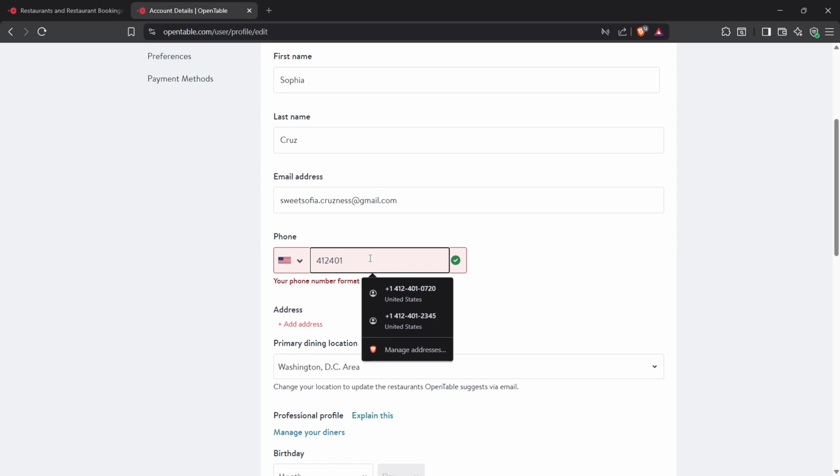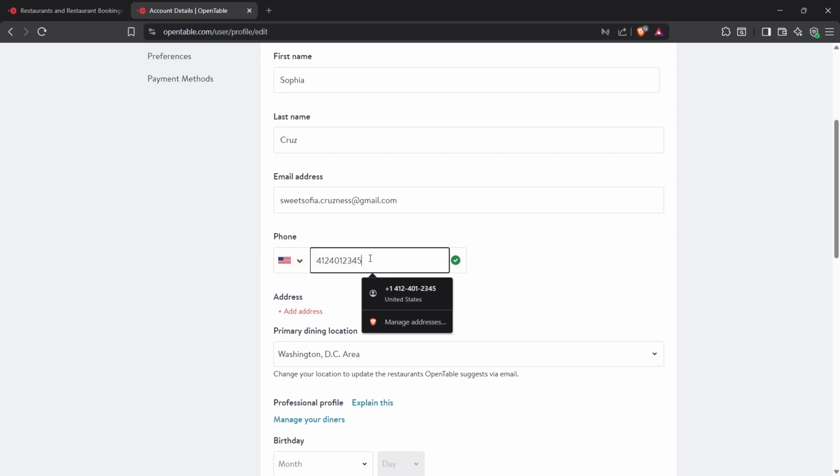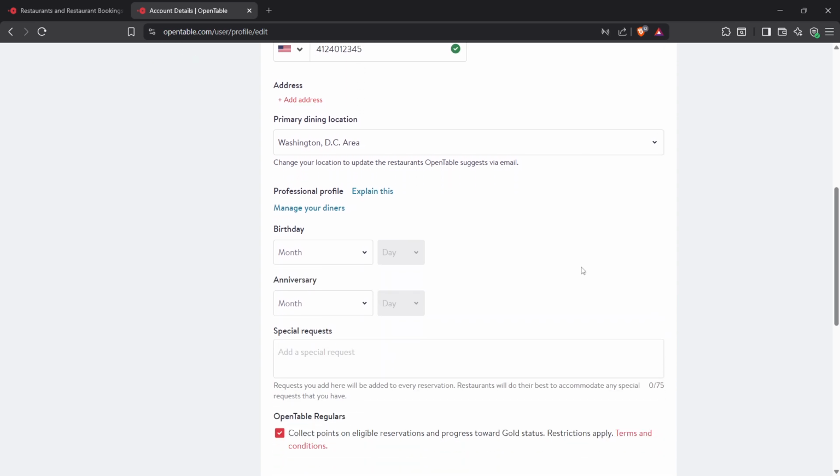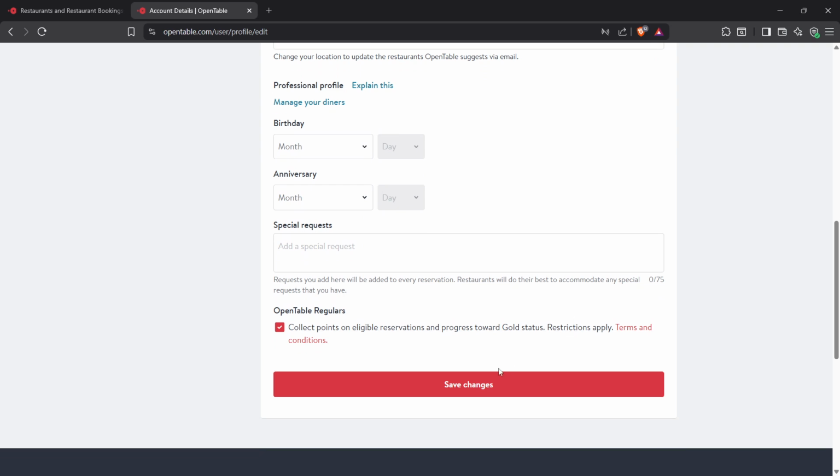Next, find the Phone section. In many cases, this will be inside a Contact Info area, so click on Contact Info when you see it. Take a moment to review the information on the page so you know you're editing the correct field. Once you locate the phone number field, select it and begin updating the number. Now, edit the phone field by removing the old number and entering your new one carefully.